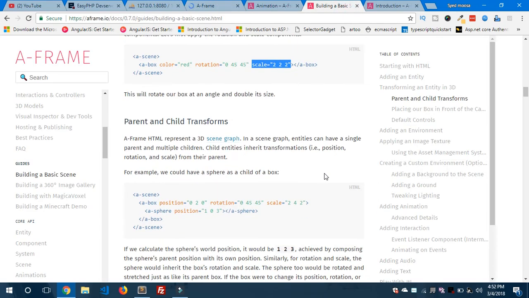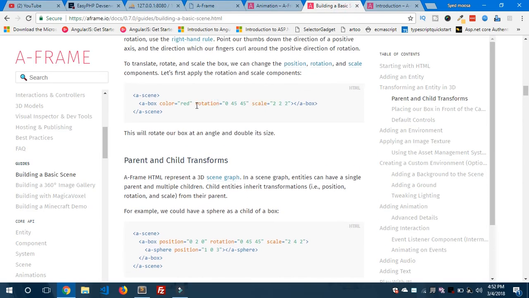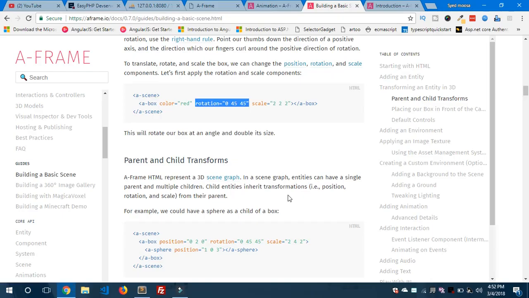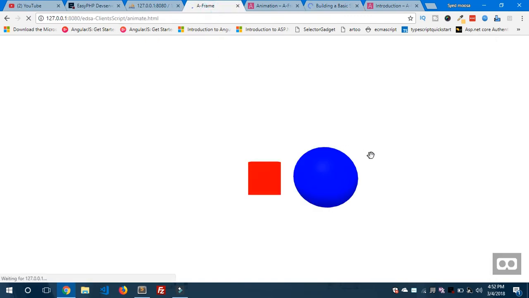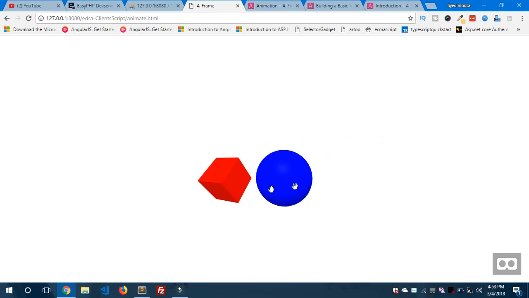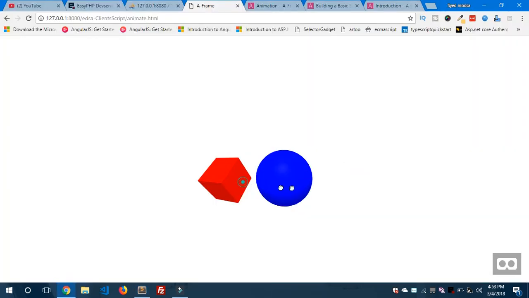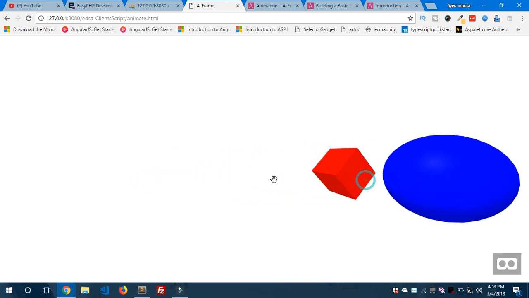Let's refresh it, and the rotation attribute is used for transforming your entity in 3D, right? Let me show you how you can use this rotation attribute. So let's use this rotation attribute for this box. Yeah, you can see here it is in the 3D form, and we have passed three values x, y, z: 0, 45 and 45. So it is showing in the 3D form, and it looks beautiful.